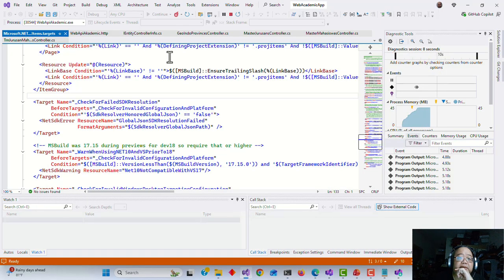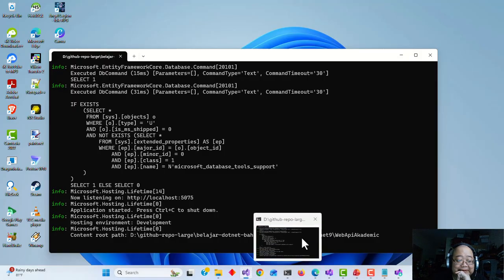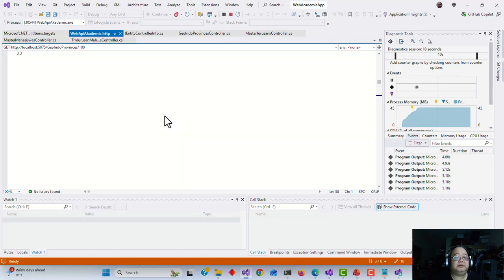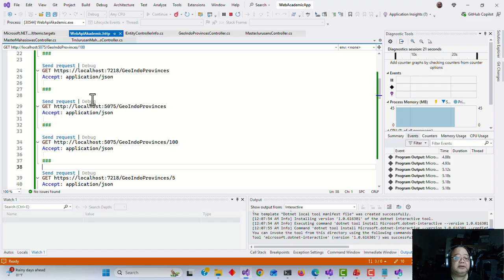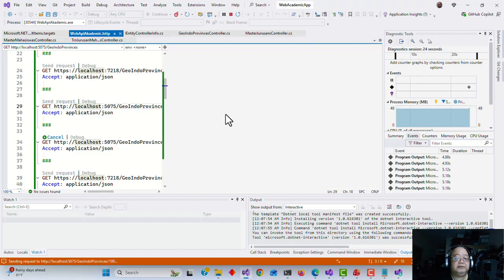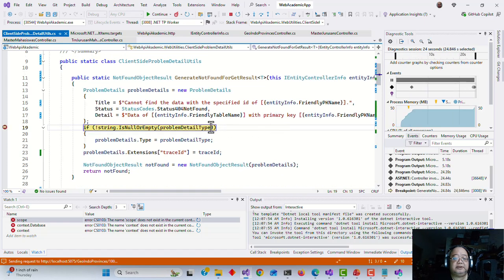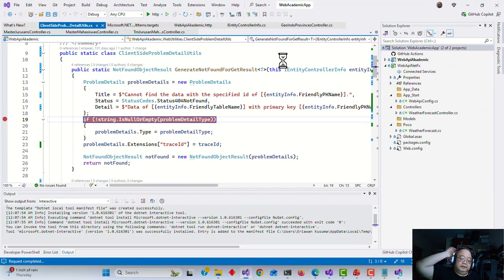Okay, I'm opening the HTTP and let's see if I could send a request. You see, there's no evaluation. So yeah, okay.